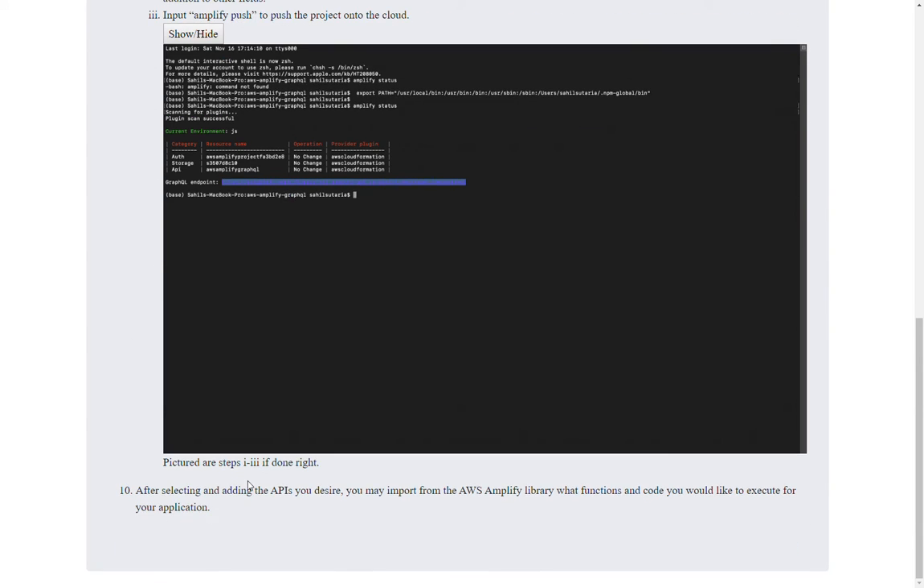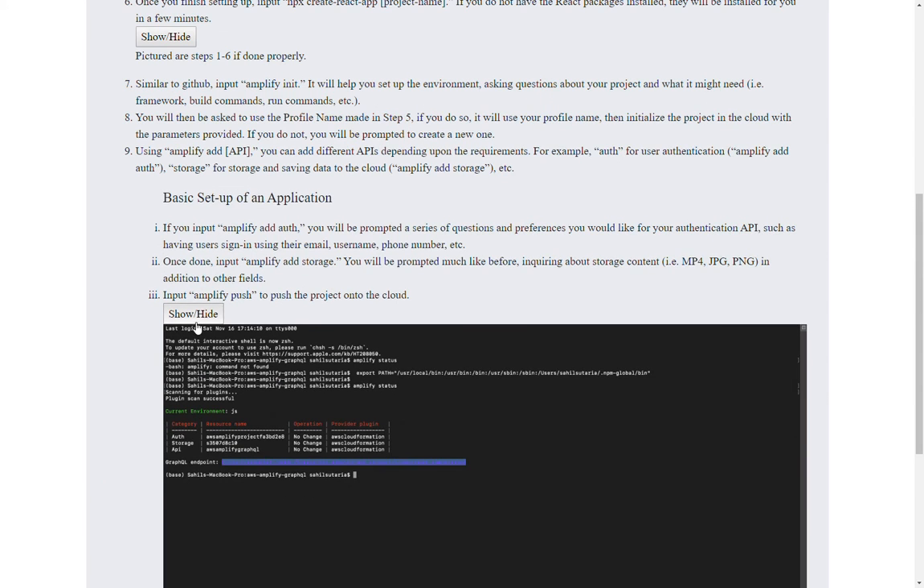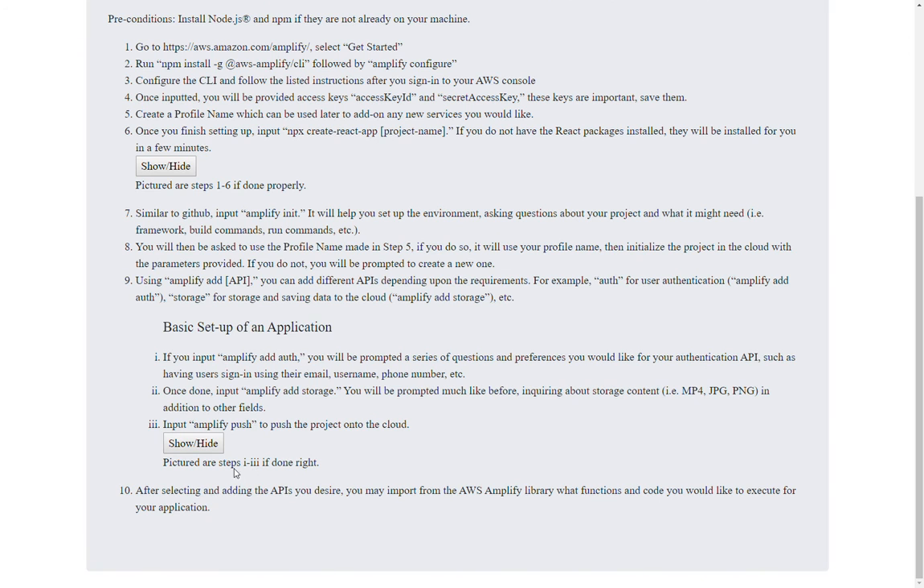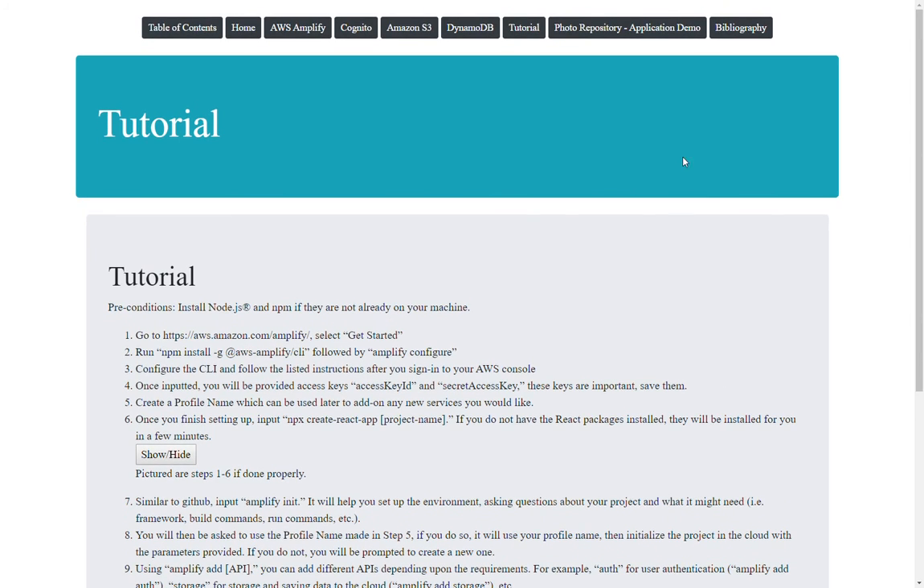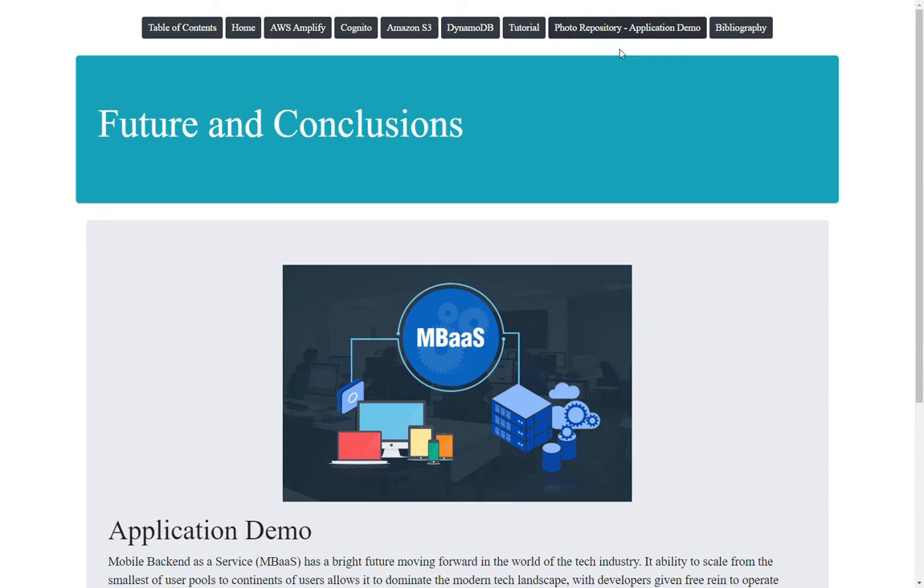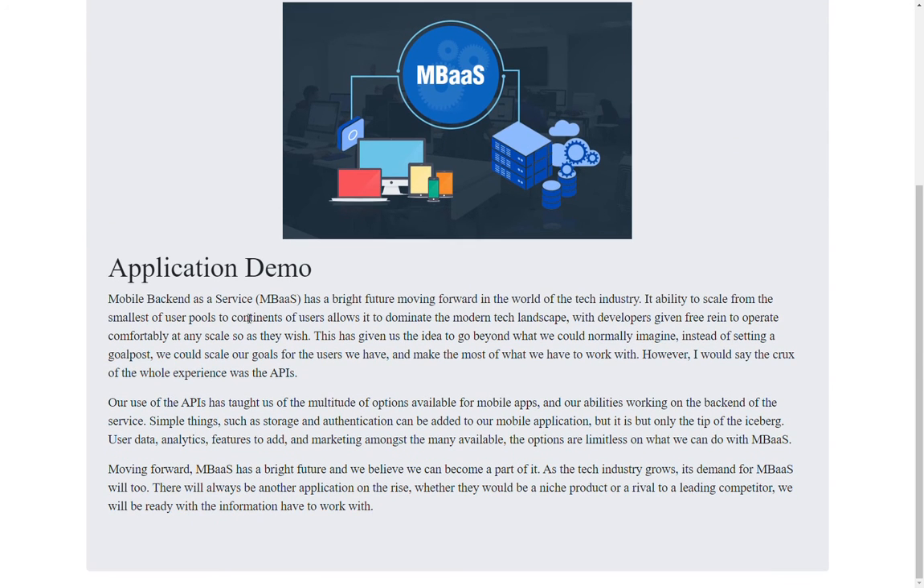Finally, after adding and selecting the APIs you desire, you may import from the AWS Amplify library the functions you would like, and the code you'd like to execute for your application. At this point, it's basically just typing in whatever you want.